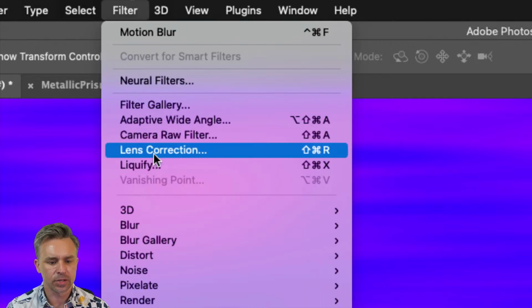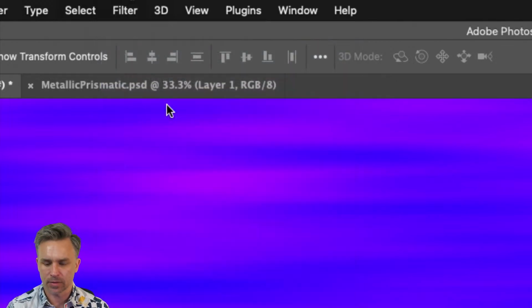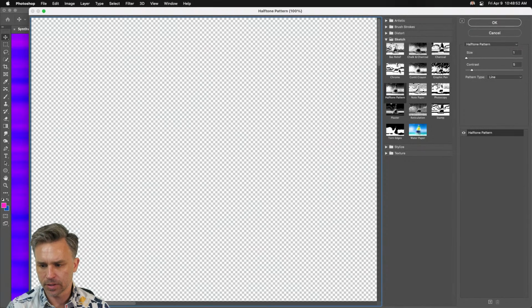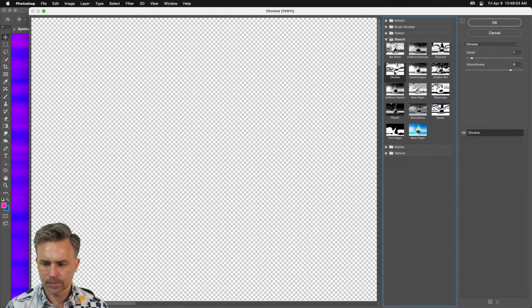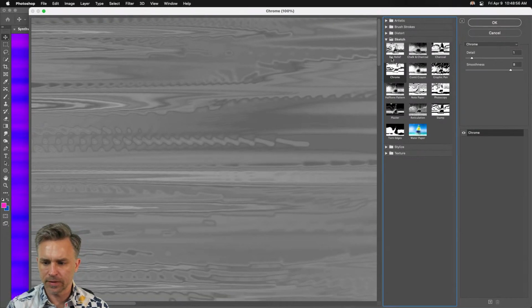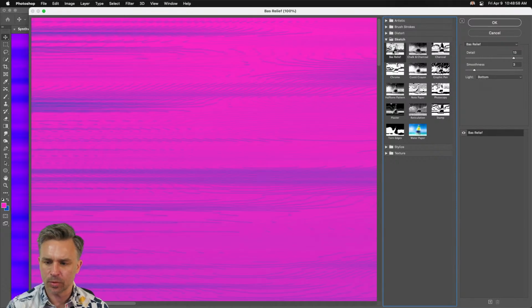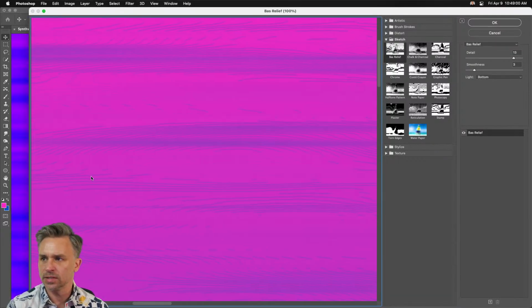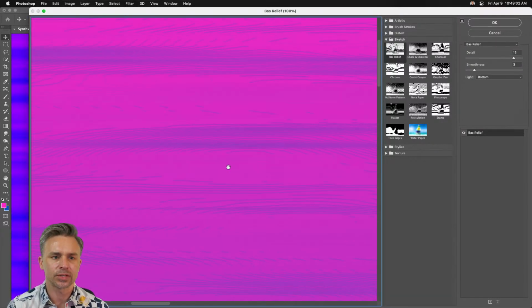So let's go to filter. Now we're going to go to filter gallery. In filter gallery, there's a number of these. We have Chrome. We've used that before, right? Look what it starts to do with these lines. This gives me something more interesting to work with.